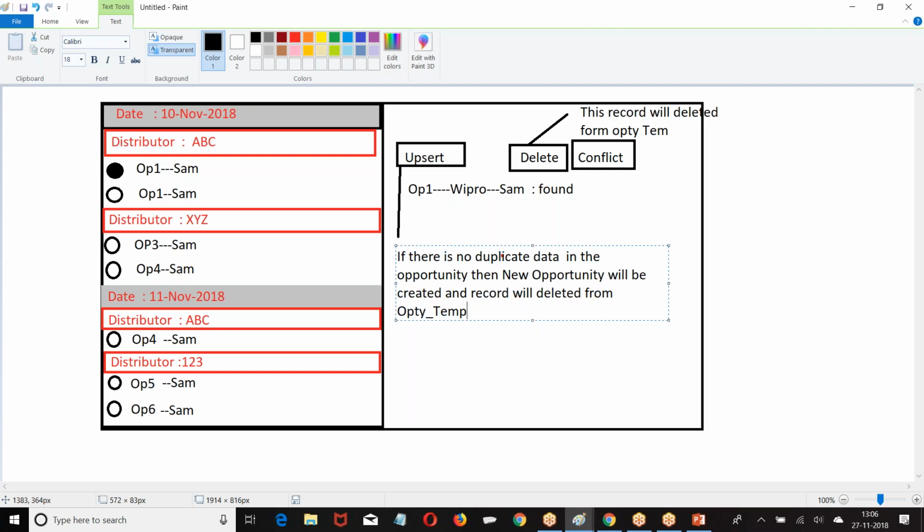If duplicate data is there, directly I will click on delete. The record is deleted from opti-temp. If duplicate data is there, I will click on delete. No duplicate data, I will click on upsert. New opportunity will be created and record will be deleted from opti-temp.